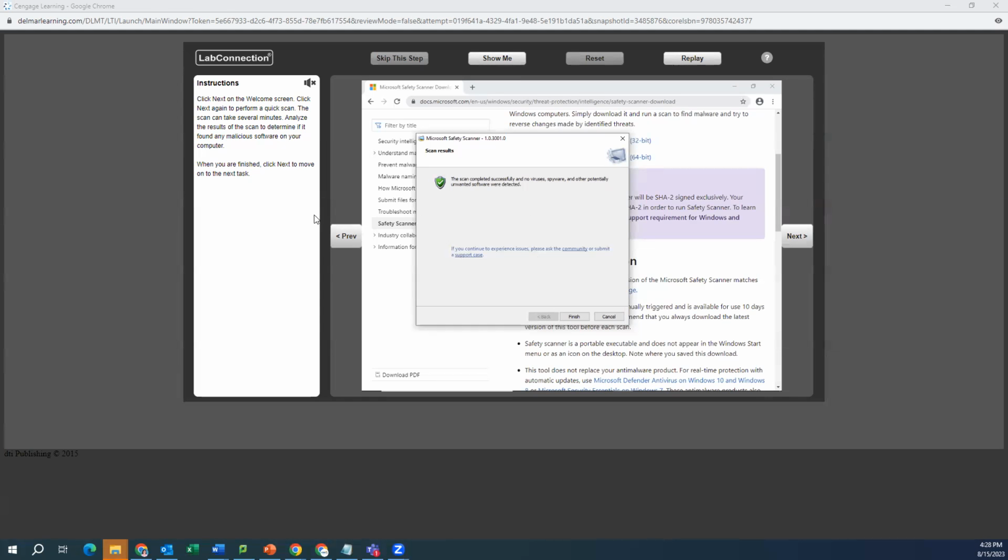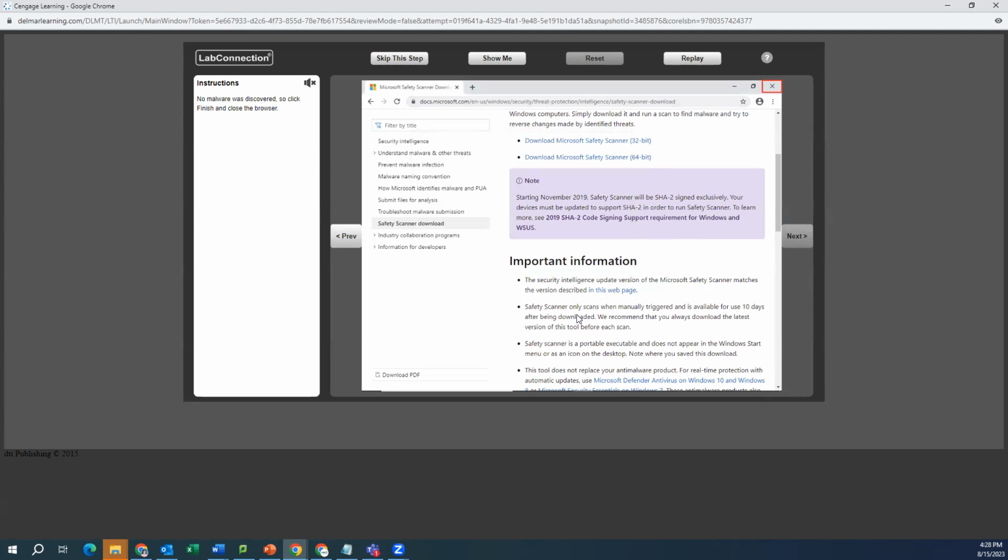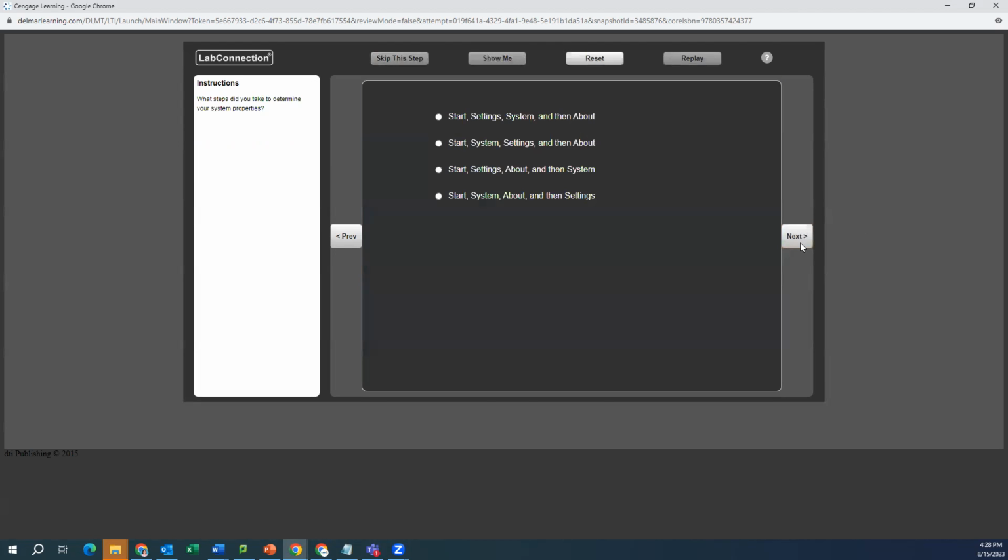Once the scan is completed, it has detected nothing. I'm going to click next to move to the next task. No malware was discovered, so I'm going to click on finish. And then I'm going to close the browser, click next to proceed.